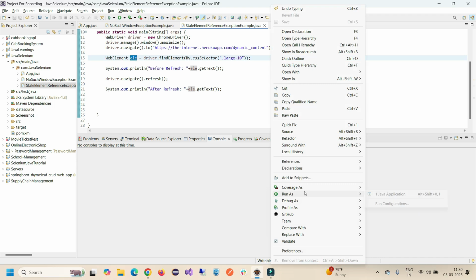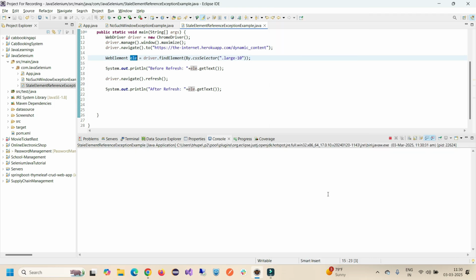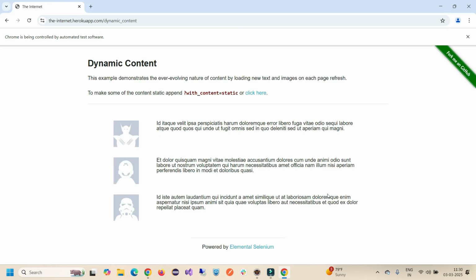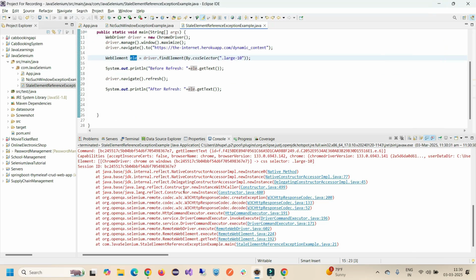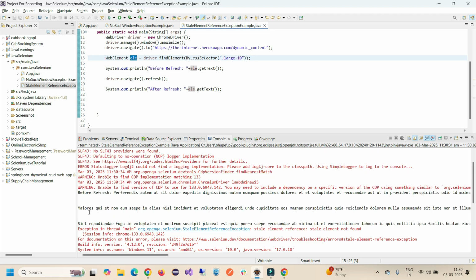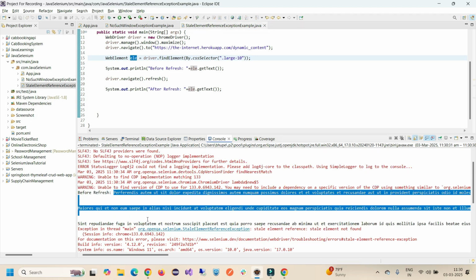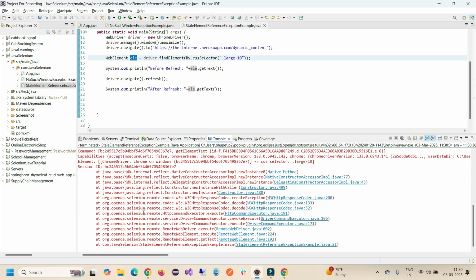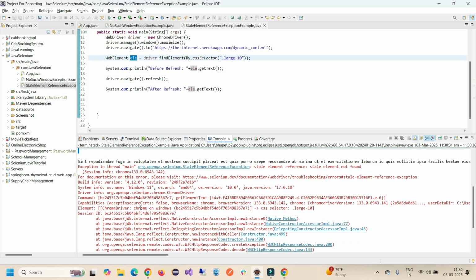So I'm going to run this script now. It's launching, maximizing the browser, navigating to the URL, and its execution is done. Check the console. Here in the console we have the message before refresh. We have read the first paragraph, but after that we are getting an exception.